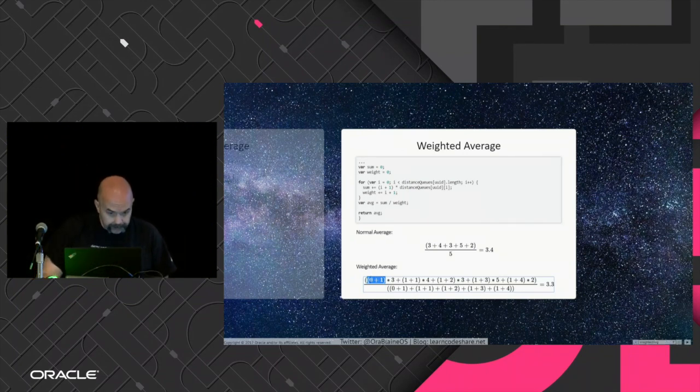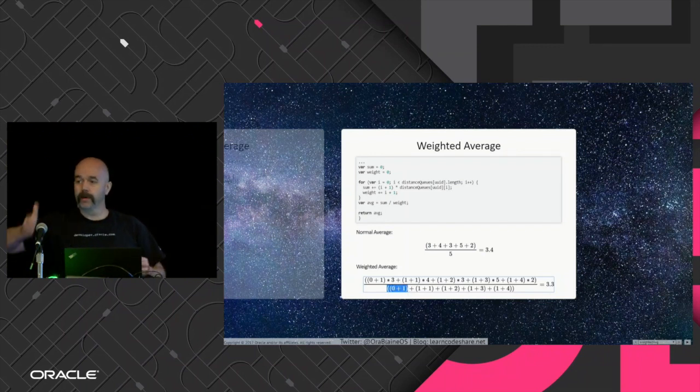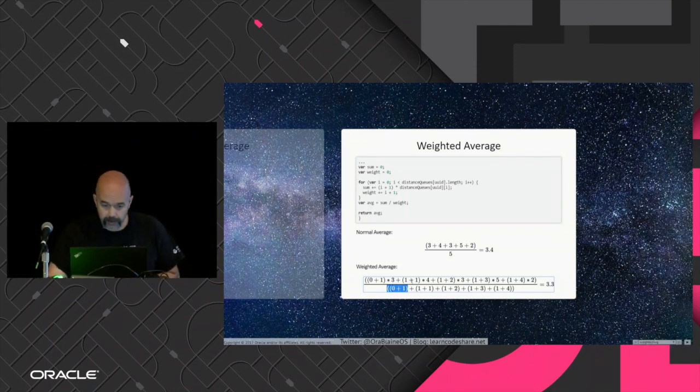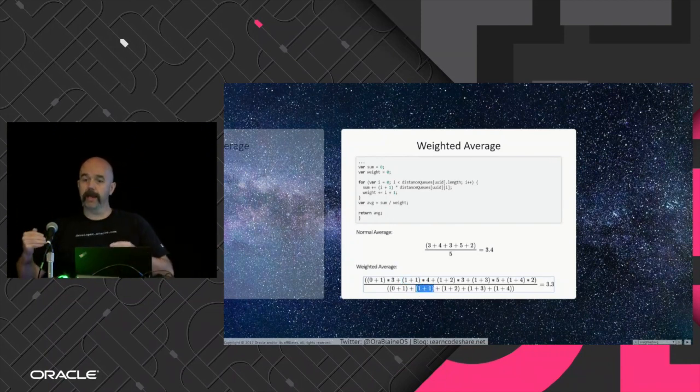So you just go through, take the weight, multiply it by the value in that position, go on through, and then instead of dividing by the number of values, you divide by a sum of the weights. So whatever formula you used here to calculate the weight, you're going to add those together and divide by that, and that will give you a weighted average.